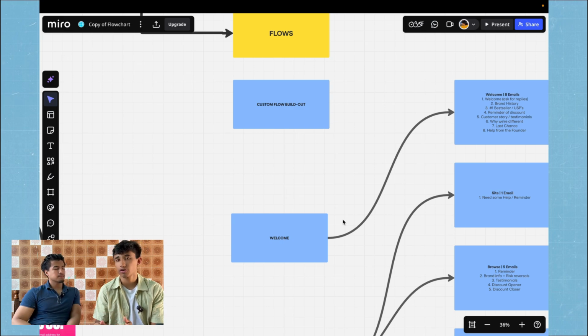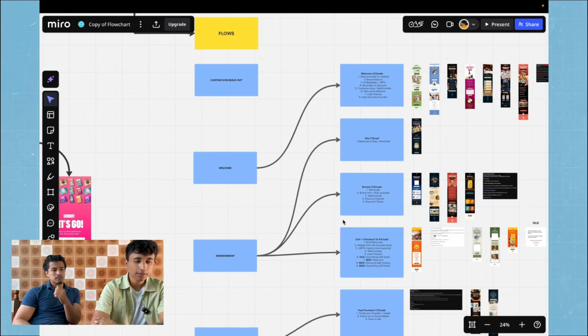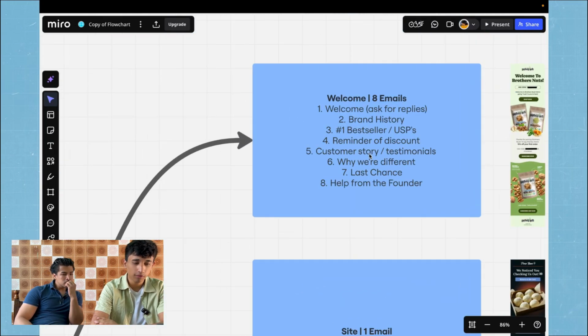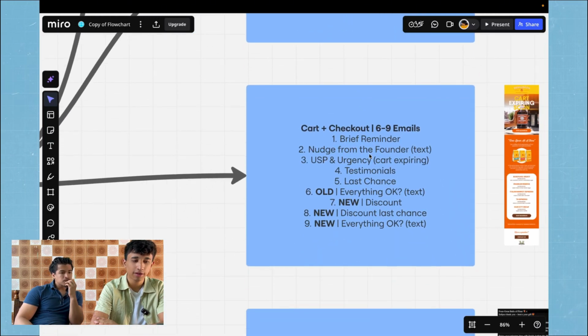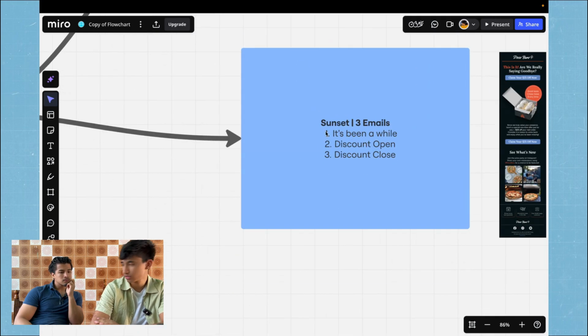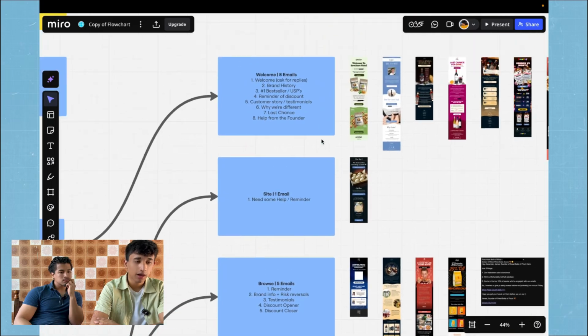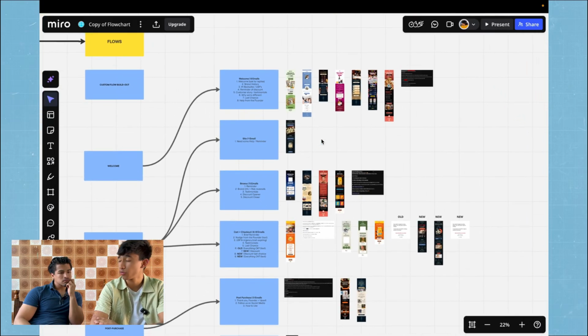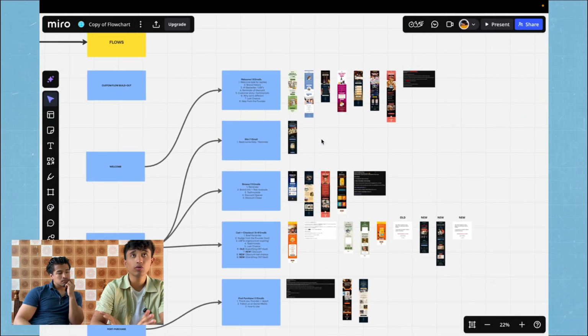That's an easy 20% of revenue that could come in. So that's what it is. Next up, these are the main flows we do. We have your welcome flow, your site abandonment flow, your browser abandonment flow, your cart checkout flow, post-purchase flow, win-back flow, and such. Pretty easy to do. It's just quite a bit of emails. We're talking 40 to 50 emails. You could do a lot more, for one brand.